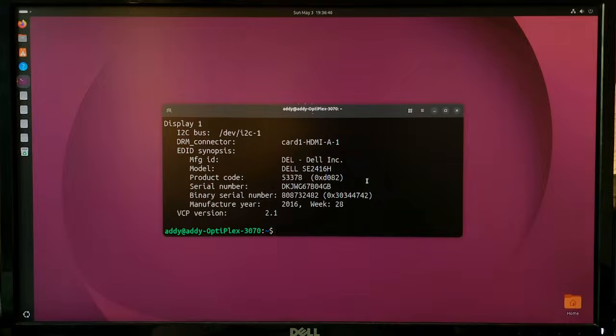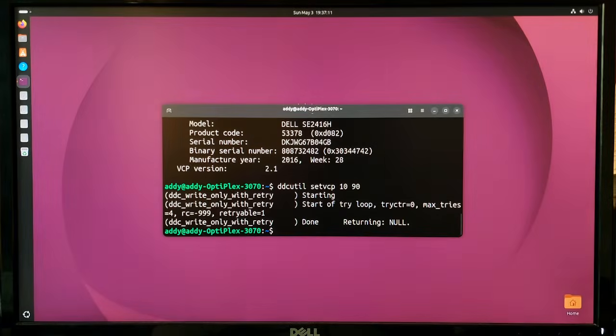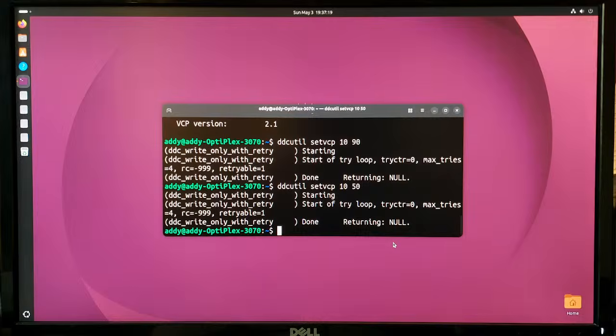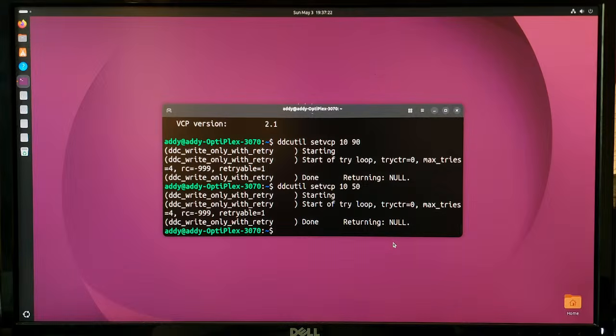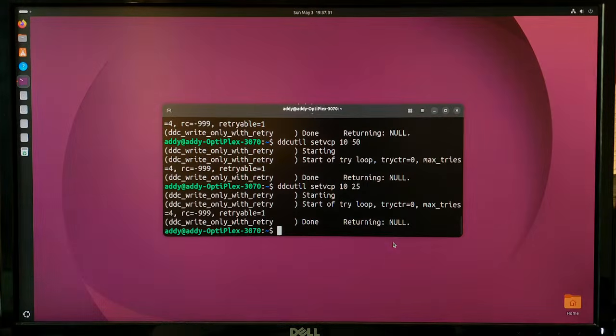Alright, if detection worked, let's control brightness. Type ddcutil setvcp 10 50. That sets the brightness to 50%. You should see your monitor brightness change instantly. If it does not, try running it again with sudo. In some cases, this command may require elevated privilege due to system permission restrictions.